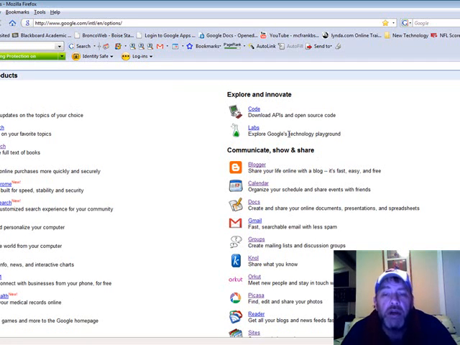Google Labs, that's an area where Google is developing new products, and it allows people from all over the world, any user, to provide feedback to some of the projects they're working on. Many of the software applications on this page here came out of Google Labs. We've talked about Blogger, Calendar, Google Docs, Gmail, the best email program out there. It's free, unlimited space, tons of features. It links well with Google Calendar.